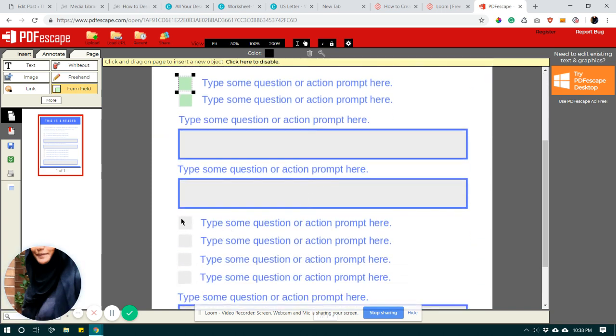And then I'm going to do the same thing for this one right here, and then this one, and this one. And then I'm going to click on all of them again so that the check mark is gone, and I'm also going to reposition them so that they're perfectly aligned with the check boxes that I created previously.